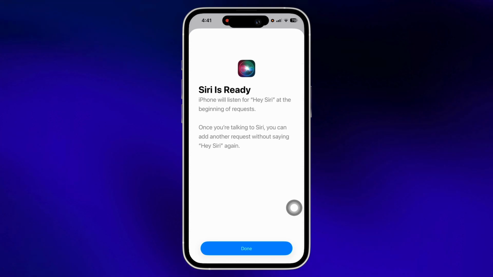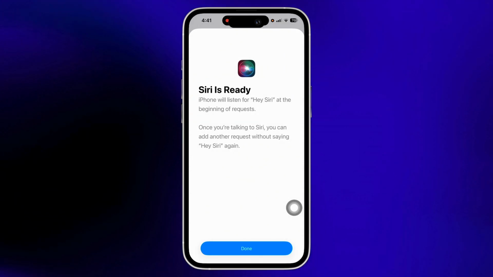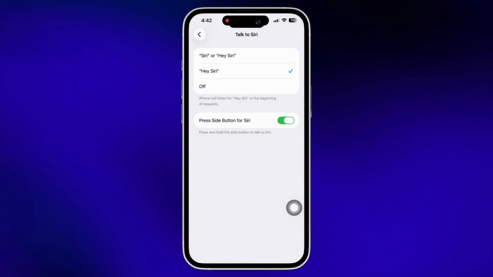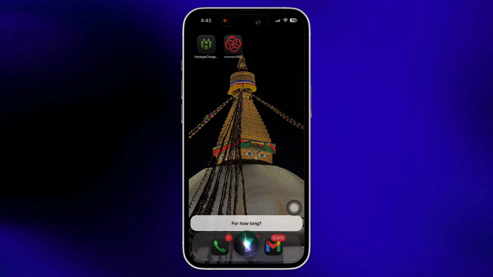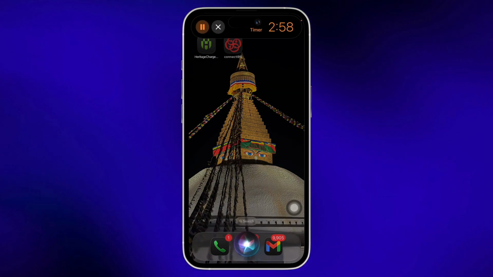Once done, iPhone will listen for Hey Siri at the beginning of a request, and once you are talking to Siri, you can add another request without saying Hey Siri again. So you can simply say Hey Siri and then go ahead and give a command such as, Hey Siri, start the timer for me, and Siri will enable the timer.